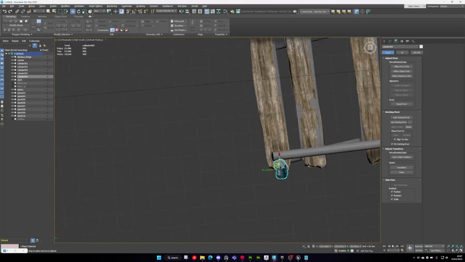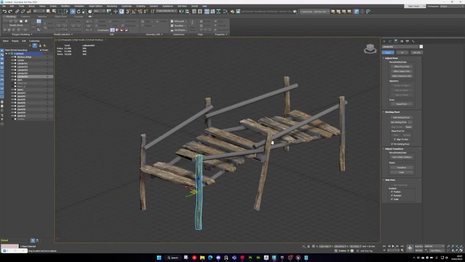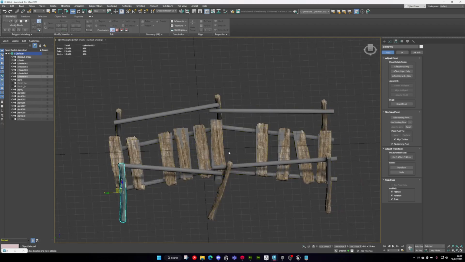But that is like one of the best things about this workflow, you don't have to worry about using the exact same bridge over and over again, because you've got these planks. You can build like as many variations out of it as you want.